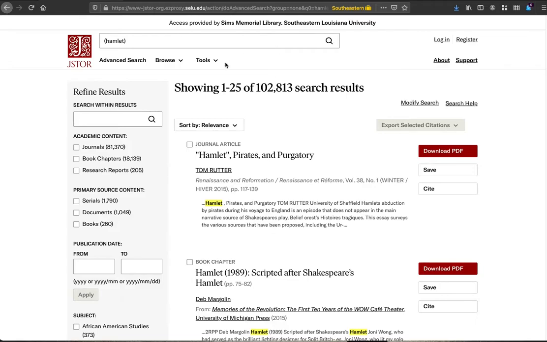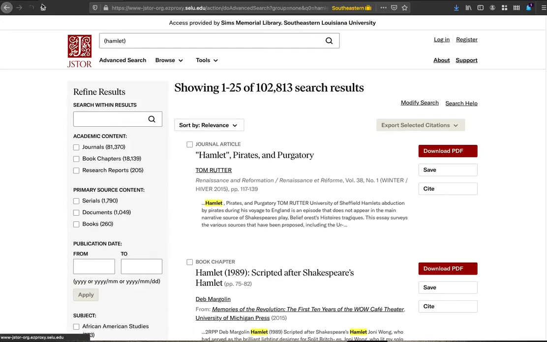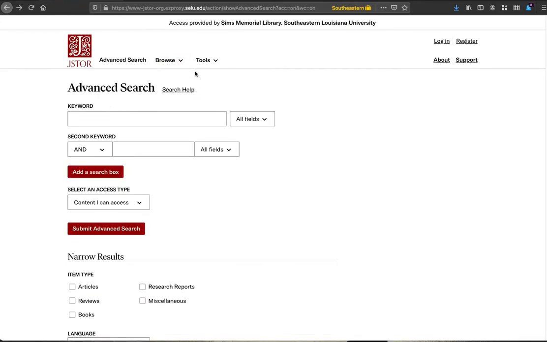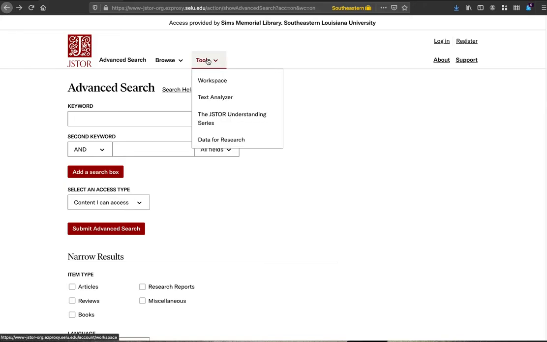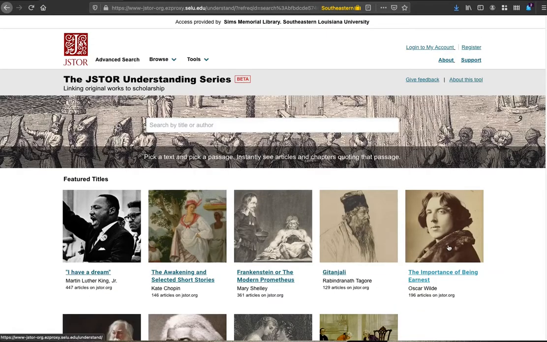So you can do this both on the search result page by going to the Tools button, but you can also do it from the search page that we started with, the very first page that you come to when you log into JSTOR. You'll want to go to Tools and then use the drop-down menu to get to the JSTOR Understanding series. And you'll actually see that this is not just limited to Shakespeare.